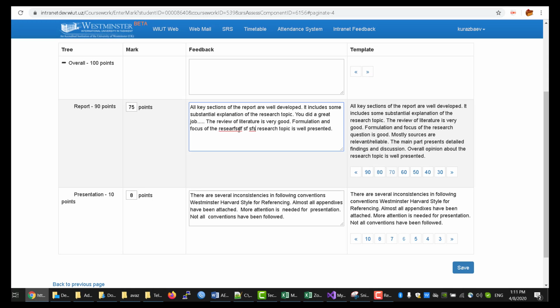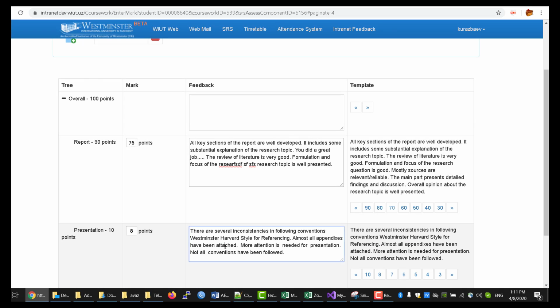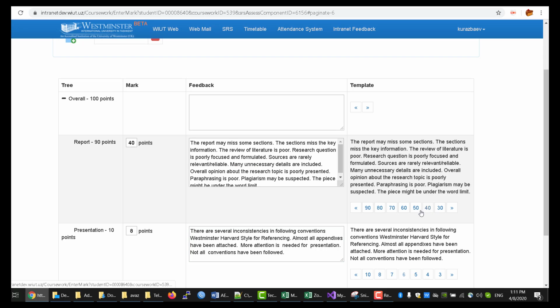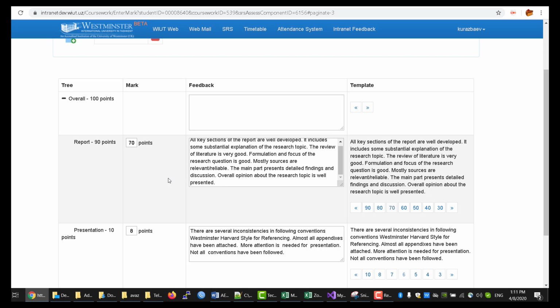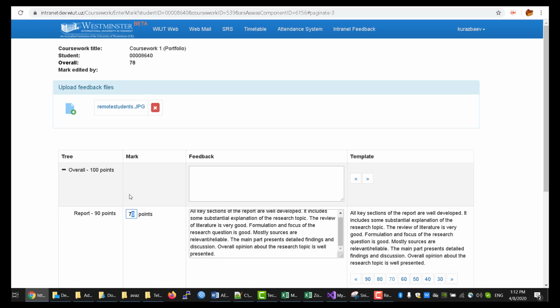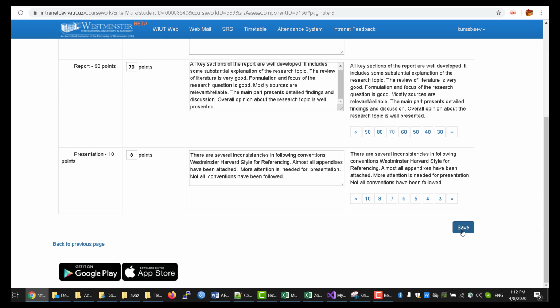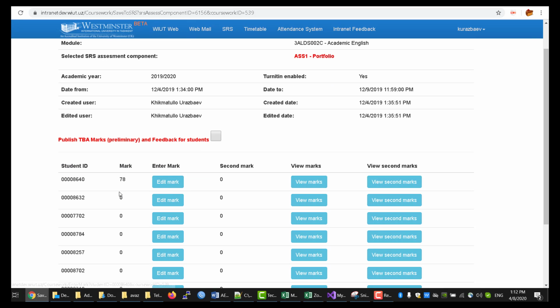If this is a specific feedback that you want to give to this student specifically, then you can always change these. These templates are just to help you during the marking, so you can do the marking faster and more efficiently. But you're always free to change this text and these points, and then the final decision is up to you. These points are automatically saved and calculated here. So once you have finished with this student, all you have to do is just click on save. Yeah, and the student gets a mark right here.